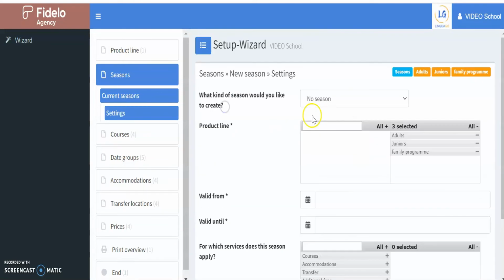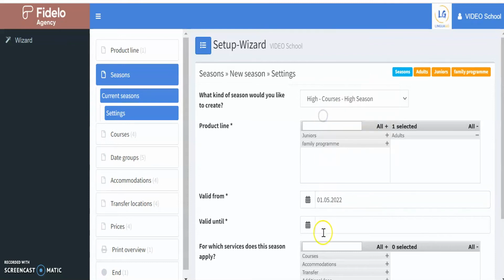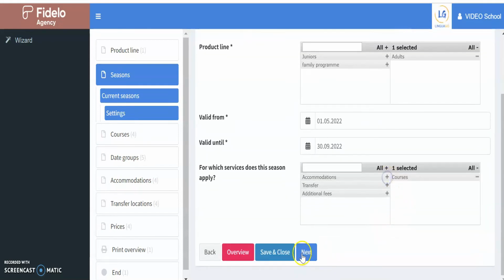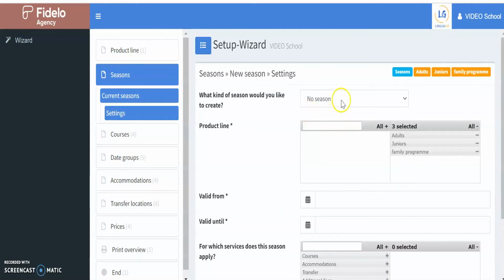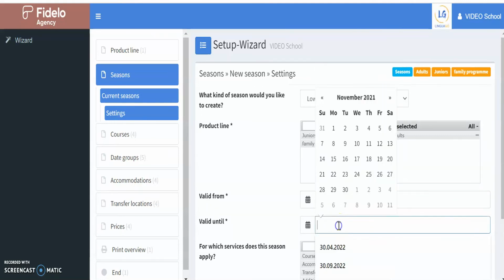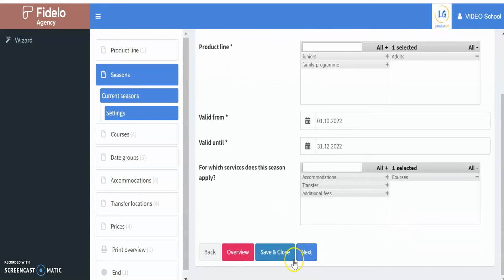I would like to create more seasons because I want to do the high season next, also for the adults, and I will select in this case my high season, for example till the end of September, again for the courses, and I will select another low season for the end of the year, from October onwards until the end. Again for the courses.